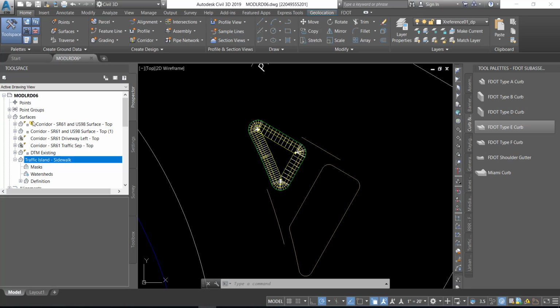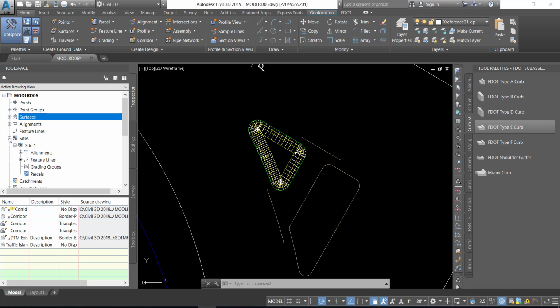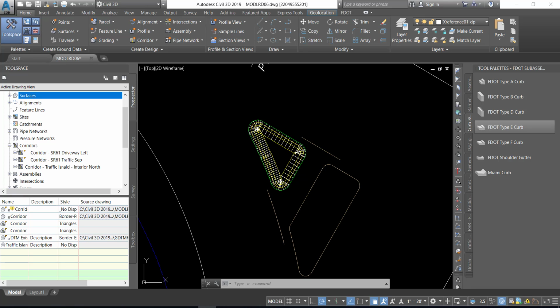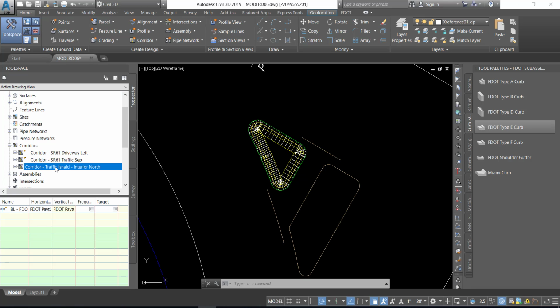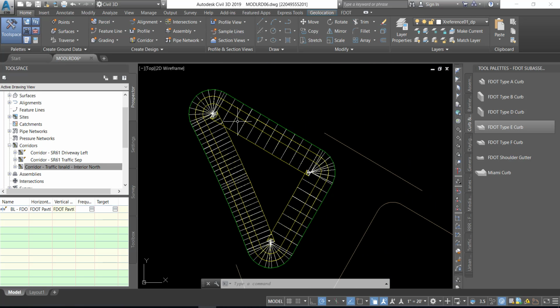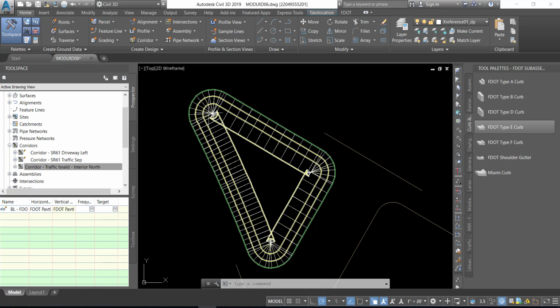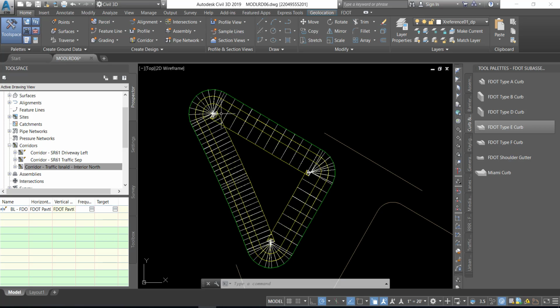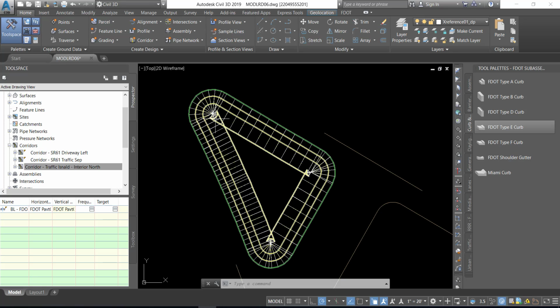Also, from the Prospector tab, locate Corridor to find the new corridor you just created. If we notice, we can look at this and see that our corridor looks a little weird, that we have what's known as bow ties. So that means that when we built the corridor, it probably didn't go in the right direction. So what we need to do is reverse the direction of the feature line.